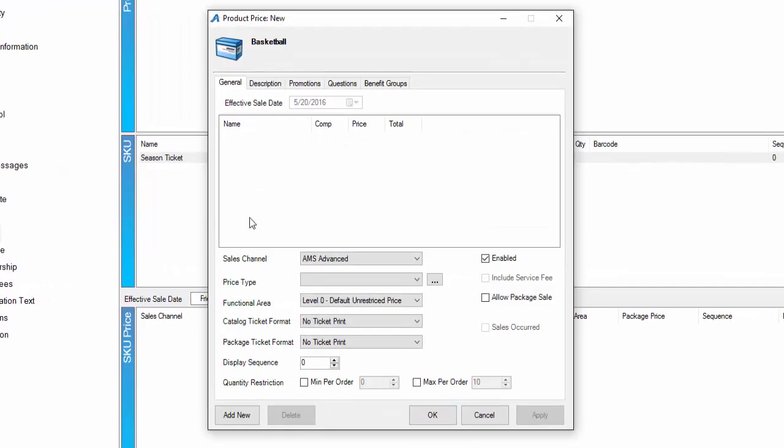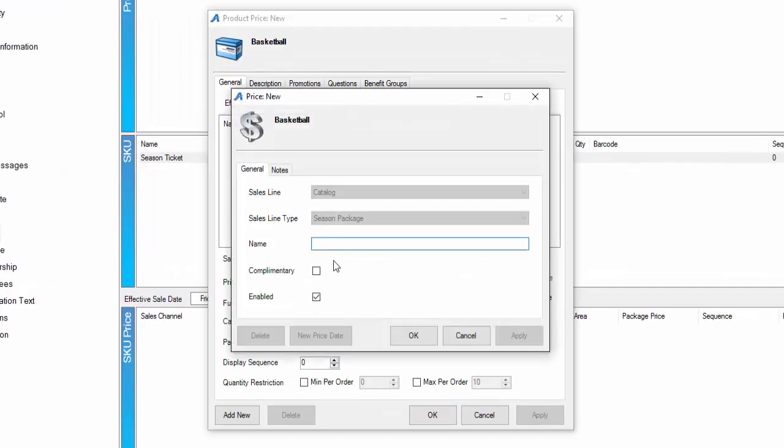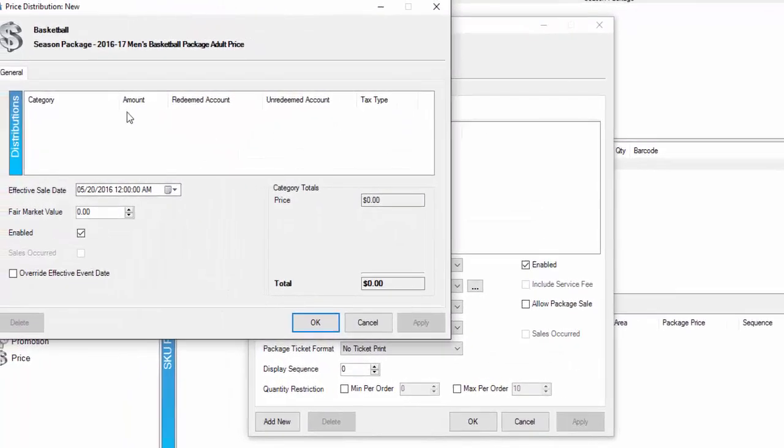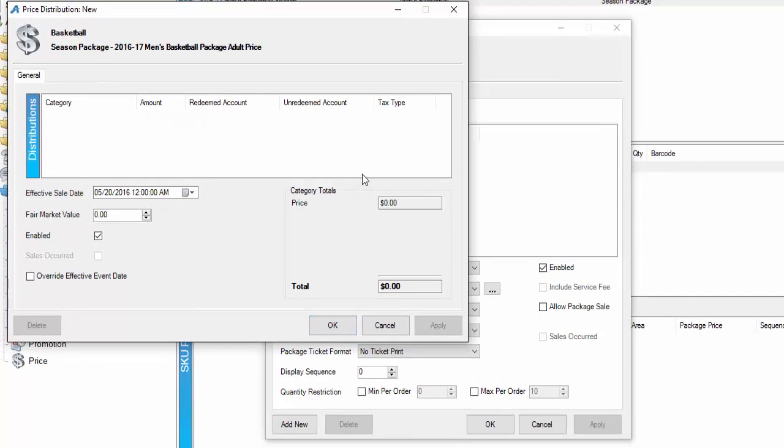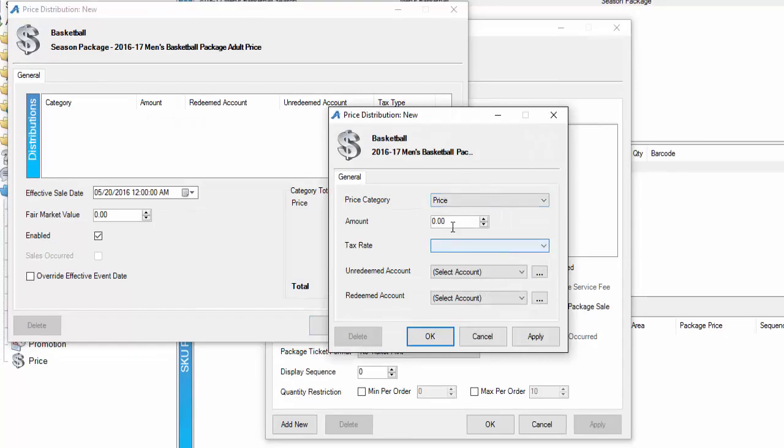And we're going to call this the 2016-17 men's basketball adult price. And we're going to create the price just like we normally would for any items that we're building.